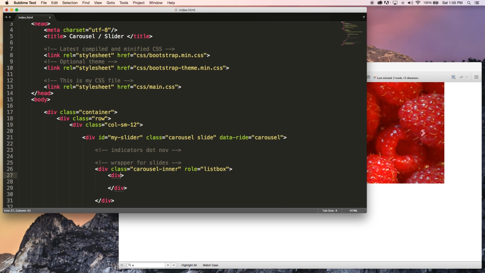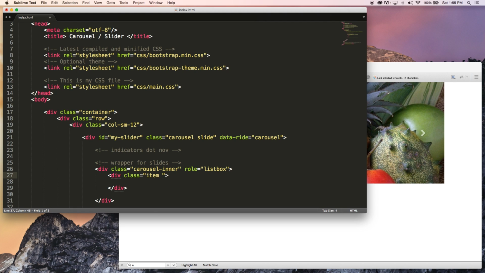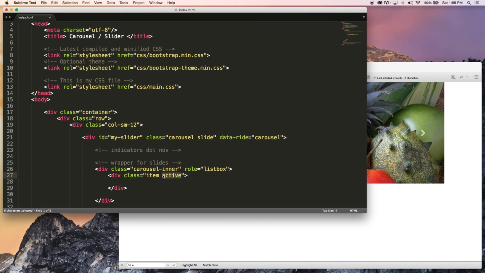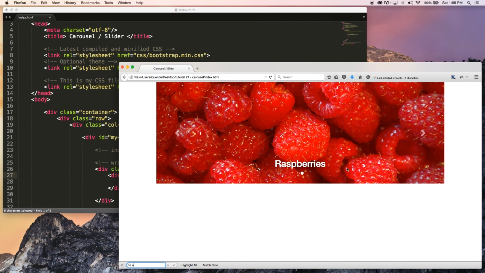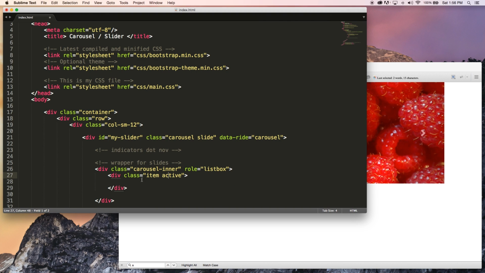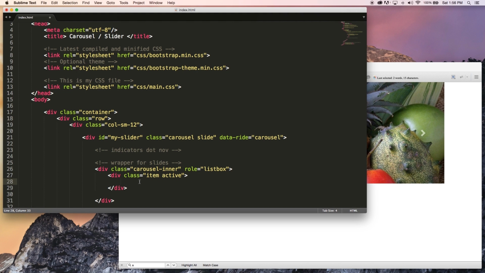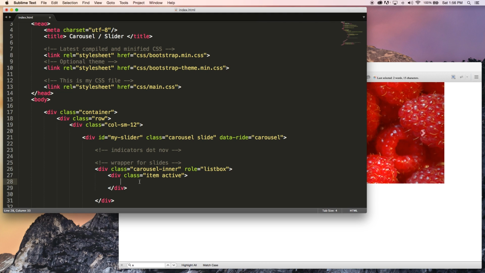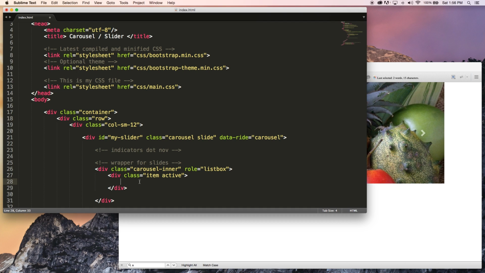Great. So let me give this a class. And the class is item, which kind of explains itself. And then I'm going to give this one a secondary class, which is active. And this active class should only be on one of your slides, because that is going to be the slide that the slider opens on when you open the web page. Great. So right now that one's active, and generally I guess it will be your first slide. It makes a lot of sense for that to happen. But if you guys want to change it and use the last one, you could do that. Up to you.